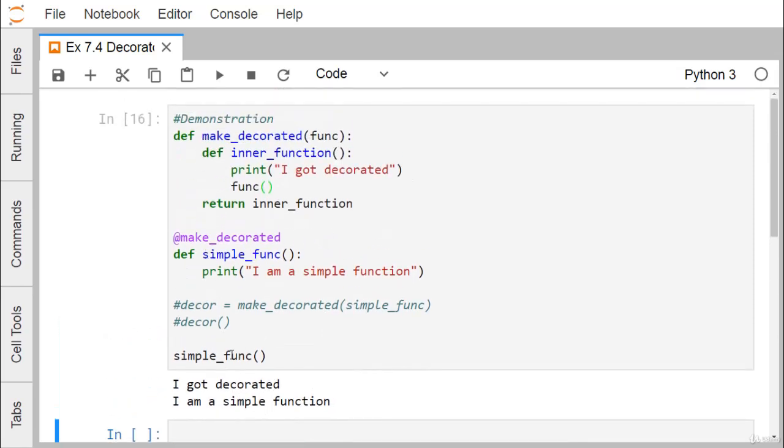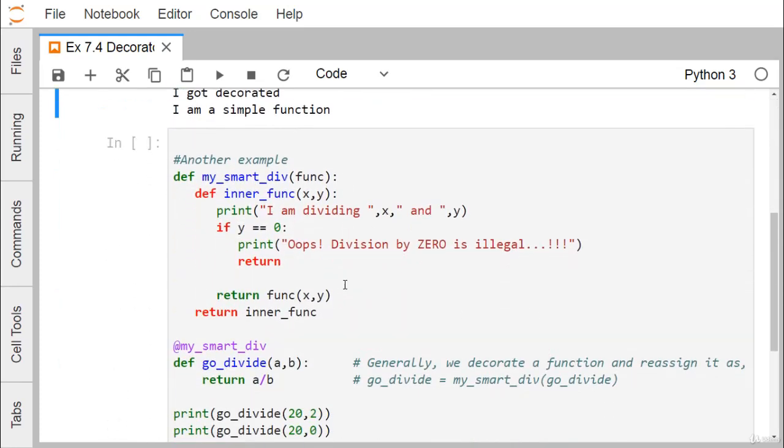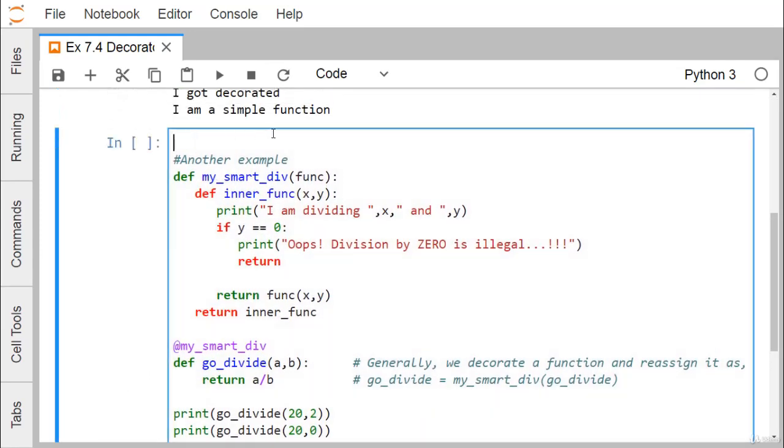So here whenever this simple function is called, the make_decorated function will be called, and this make_decorated will automatically take this simple function as the input parameter, and the respective code will get executed as I explained. So writing these two lines and not writing this one will have the same effect. If you write this particular line, that is the decorator function name preceded by the @ symbol, and don't write this one, just calling this function directly, it will produce the same output as I have demonstrated. So let us go for another example for easy understanding. So another example is with us. So let us go for that.